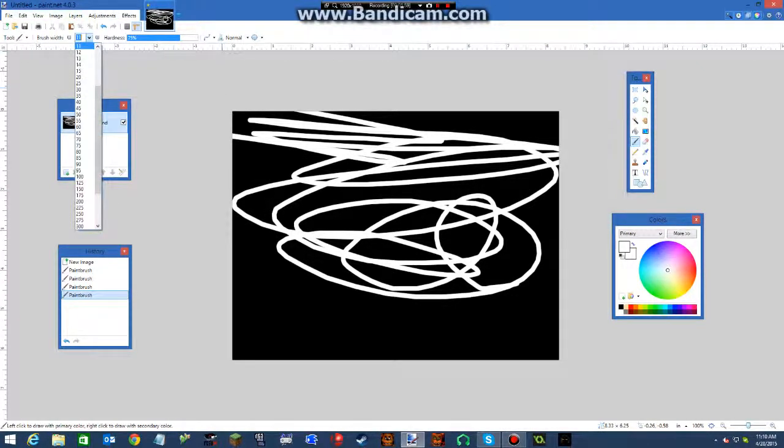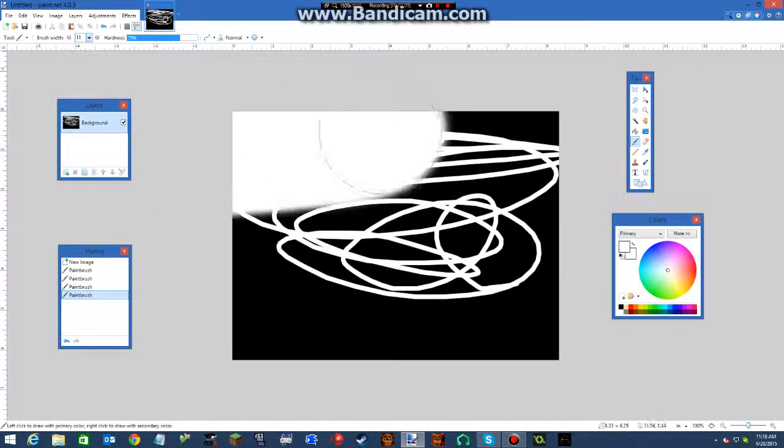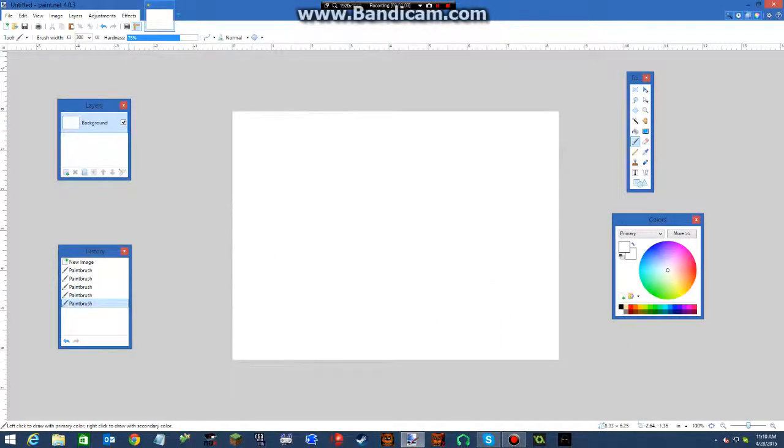So, gladly in Paint.net, you don't have to do this to get back a white screen. You can just do backward. Another thing you can move on to is the paint bucket tool. It just buckets everything, basically.